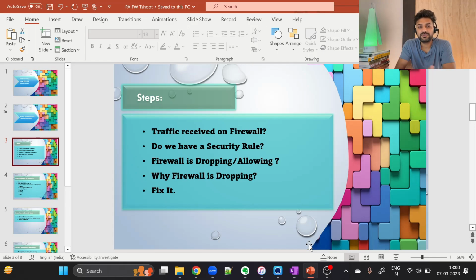If the firewall is allowing, that means we are forwarding the traffic. Like I already covered, I'll show you the steps for how we can identify that the Palo Alto firewall is dropping something, why it is dropping it, and how we can identify that reason. Once we identify that, the last one is fix it. So let's go step by step.